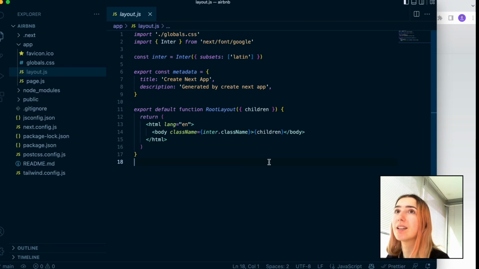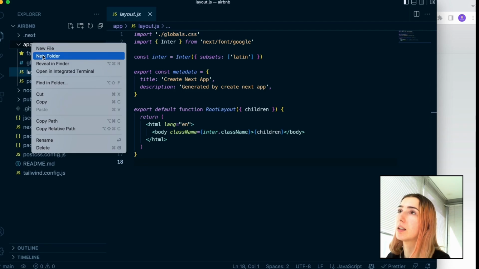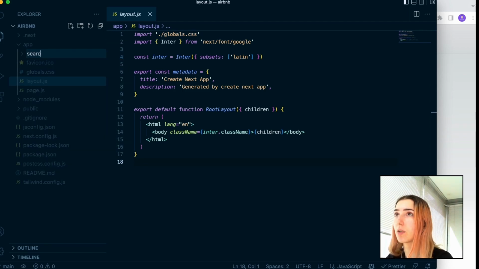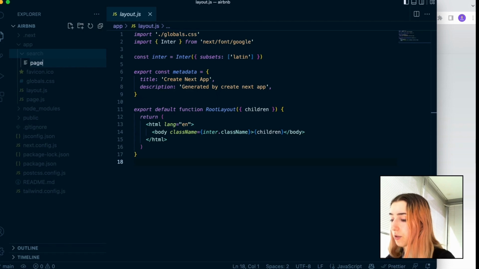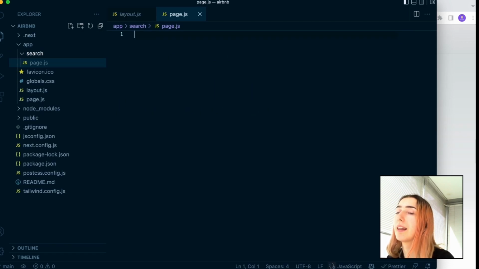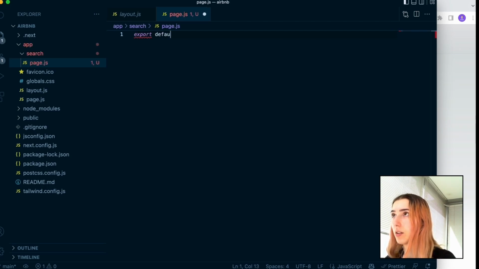Okay, let's see how easy it is to create a page. For that, inside the app folder I'll create a new folder and name it search. I want the route of the page to be /search, so that's why I'm naming it that. And for creating the page, a new file, the name should be page.js. Inside here we're just going to create a functional component, so that would be export default function page, and we don't have any props in it so far.